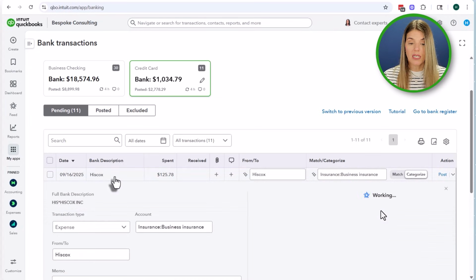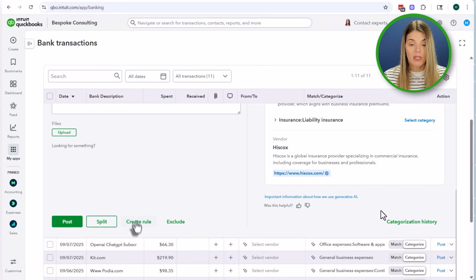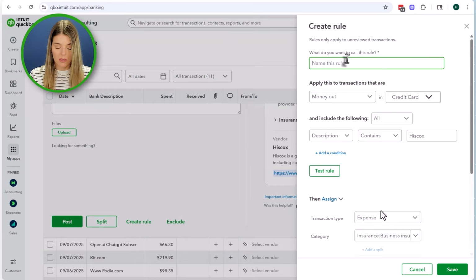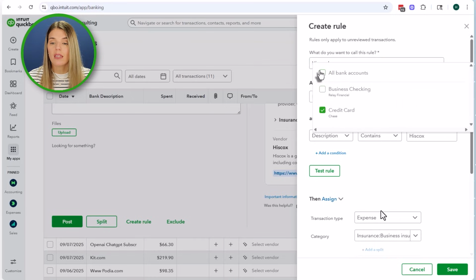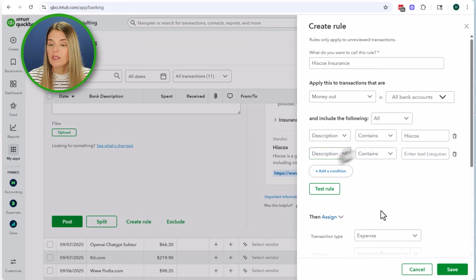So Hiscox is insurance, and again, we click on it, and then we go to create rule. So we're going to do Hiscox insurance. And then this is money out. Again, I really like that it covers all bank accounts, just in case. Sometimes insurance doesn't like to accept credit cards either. So if they ever forced us to use the bank accounts, I don't have to go and redo this rule.